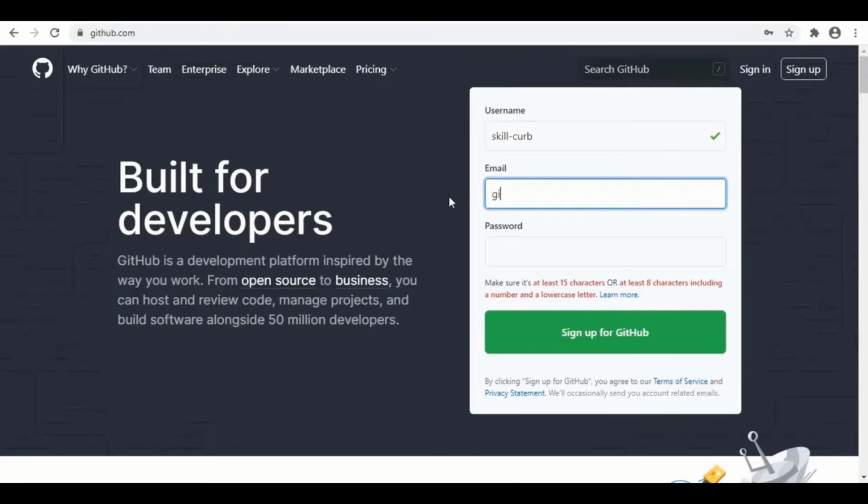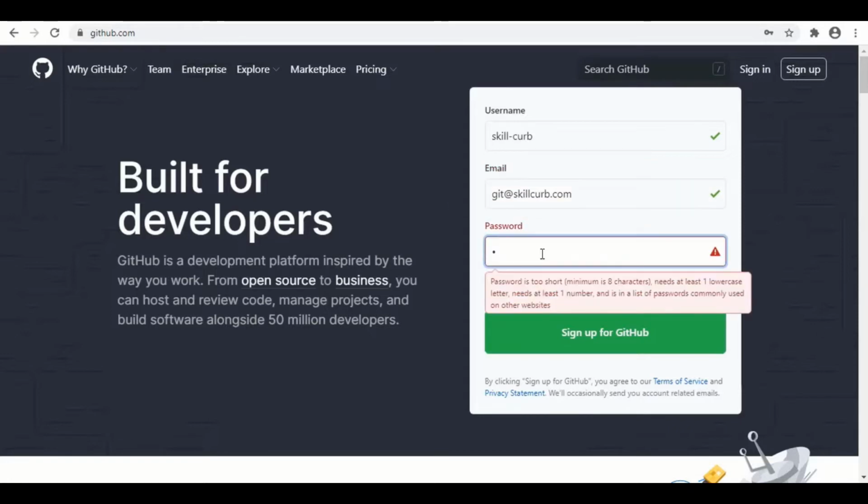Next, you have to enter your email ID. So I enter here my email ID, which is git@skillcurve.com. Next, you choose a password for your new account. Once you are done with all the credentials, you can click on the sign up button.